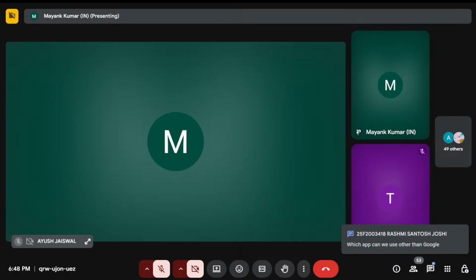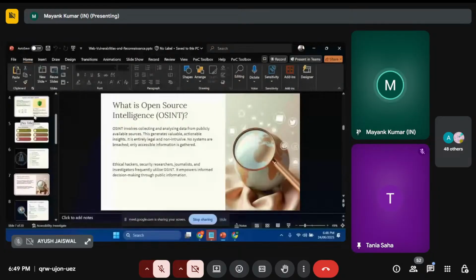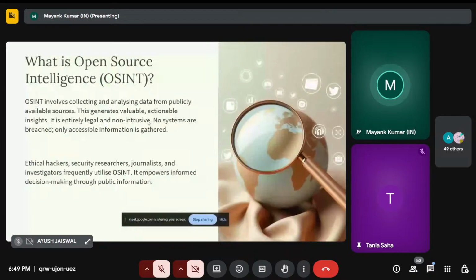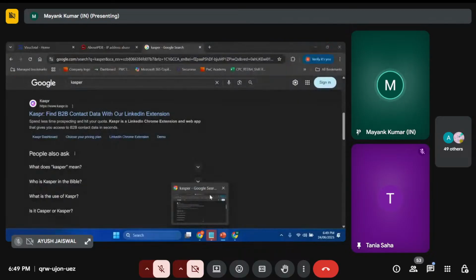So this is the answer for you. What is the open source platform? Open source platform is something which is open to all, nothing else. I will not go for these lines like collecting and analyzing data from publicly available resources. I will show you something instead of that. This is a tool.